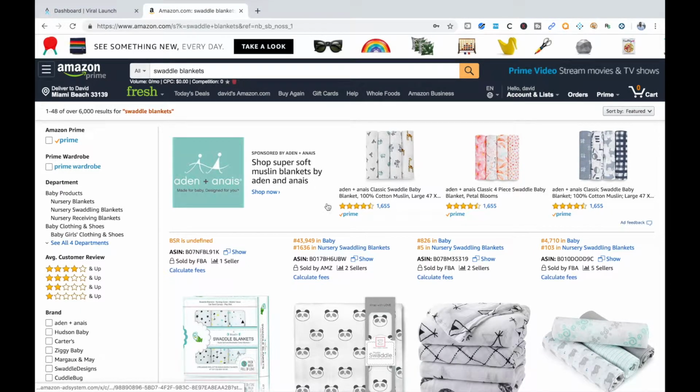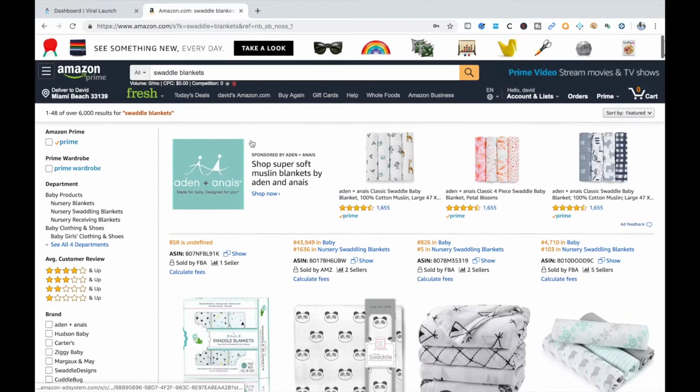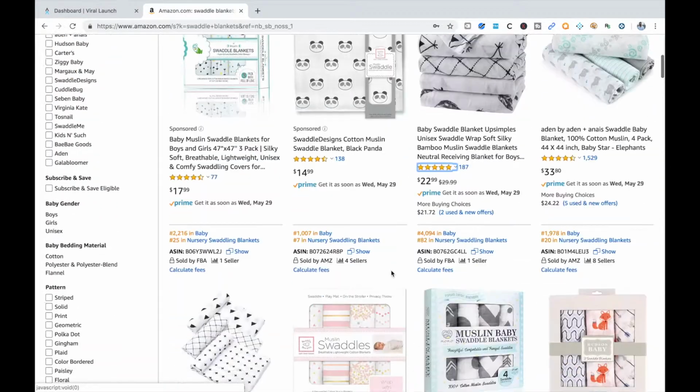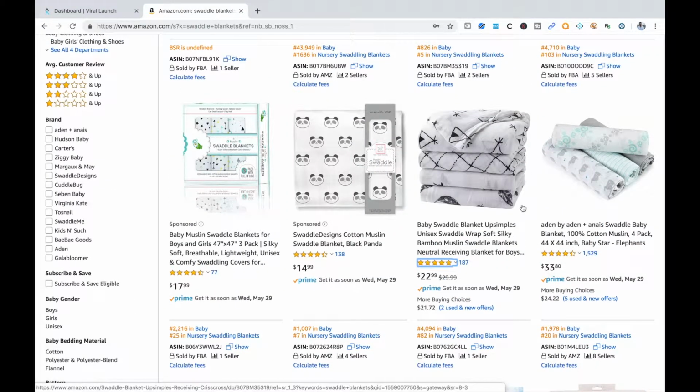What I mean by this, say for example you're selling swaddle blankets, right? A customer is going to type in swaddle blankets, so you have to make sure that when a customer types in swaddle blankets, your listing appears on this page, right? So you have to tell Amazon, okay, this is what I'm selling. And how you tell Amazon is by putting it on your title, on your bullet points, and on your description, right?